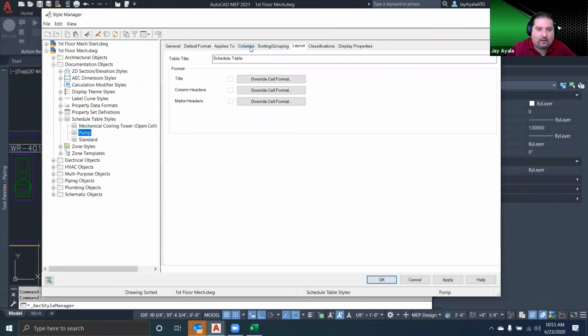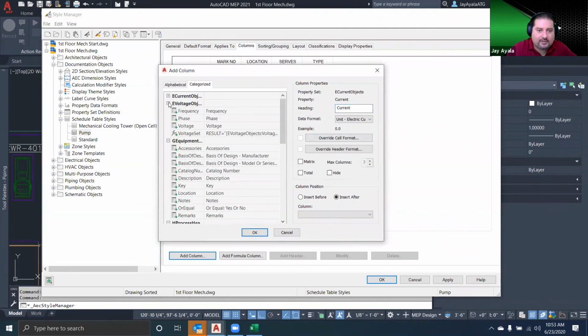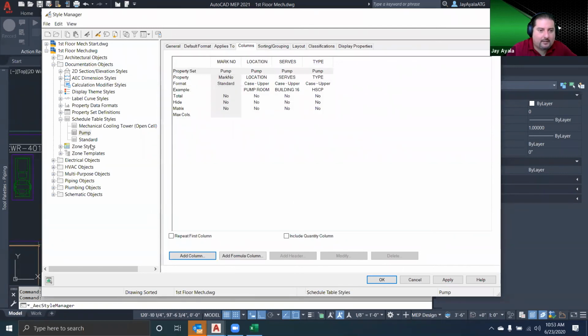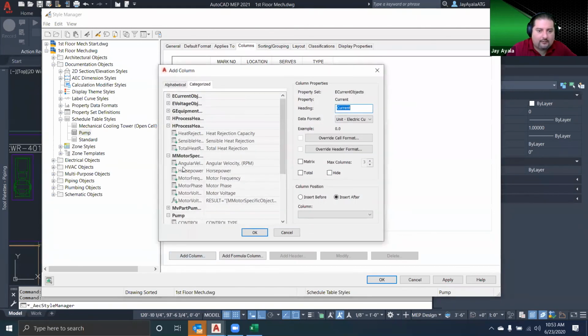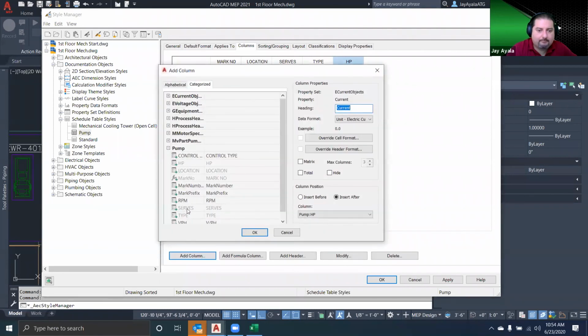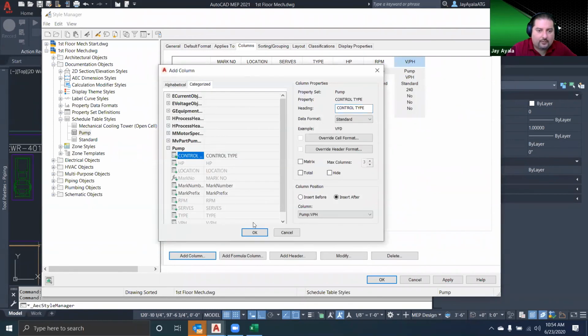I'm going to add a few more columns here. Now I'm going to select the right one here. I've got a lot of them that I can choose from, and the one I want it from is pump. Okay, here's pump. Now I want the HP, I want the RPM, I want the volts per phase, and then finally I want the control type.